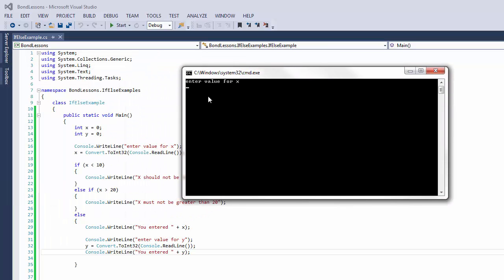Enter a value that's greater than 20. So let's do 21. Again, correctly, it tells us that X must not be greater than 20, but it's no longer asking us to enter a value for Y, which is good.